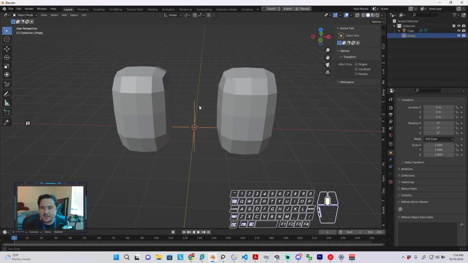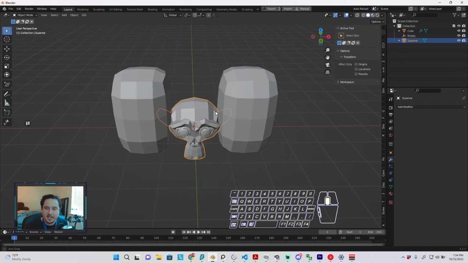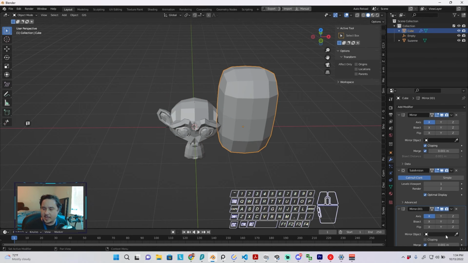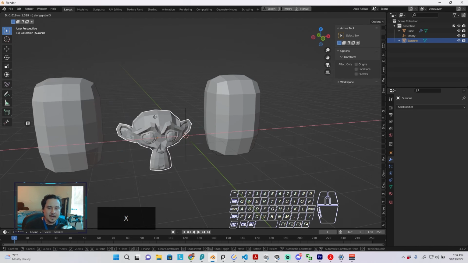The same would apply if I had, say, a monkey head in the scene that I wanted to switch to. You can also use this drop down here, select Suzanne. Okay, and now it's mirroring based on that object right there.